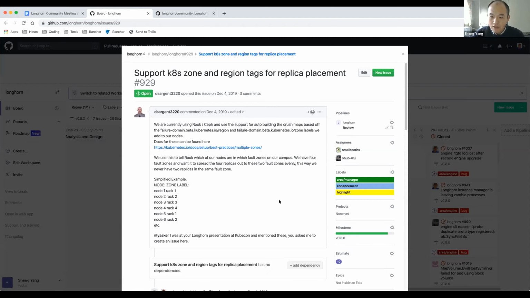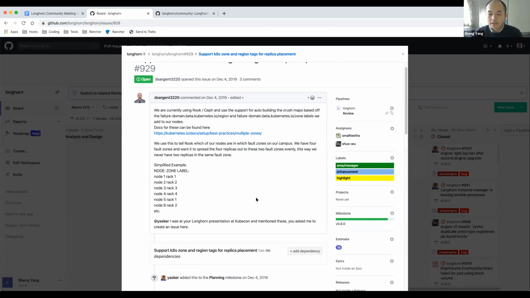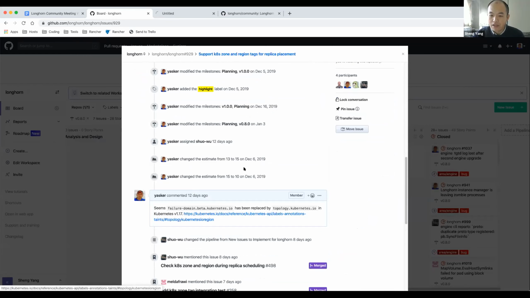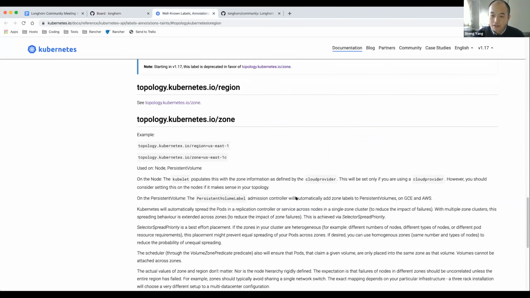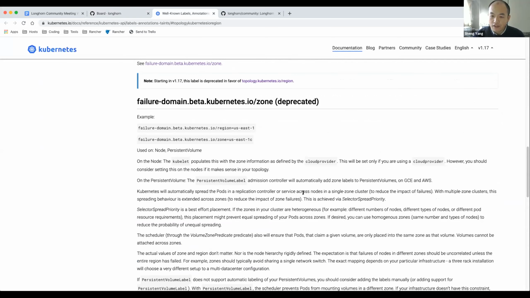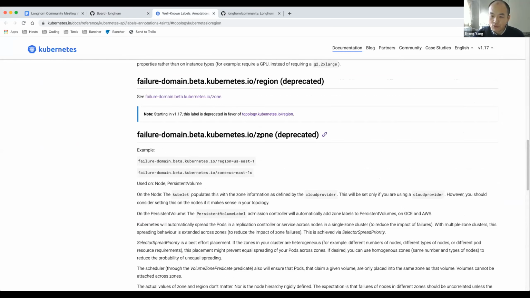The basic idea is that Kubernetes now allows you to use certain labels on your node to indicate the physical location of this node. If you want to have high availability, you can have your pod scheduled onto a different node and the storage scheduled onto a different node. This interface has changed a bit since the beginning. Before Kubernetes 1.17, we were using failure-domain.beta.kubernetes.io/region and zone to indicate the region or zone you're going to specify for this node.